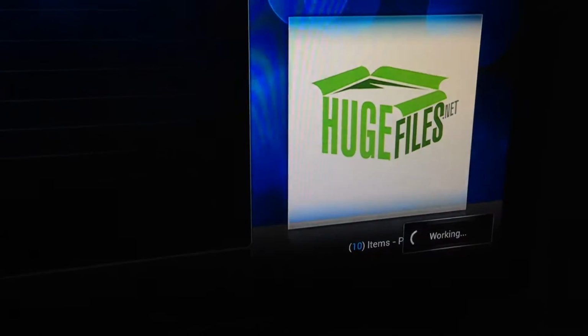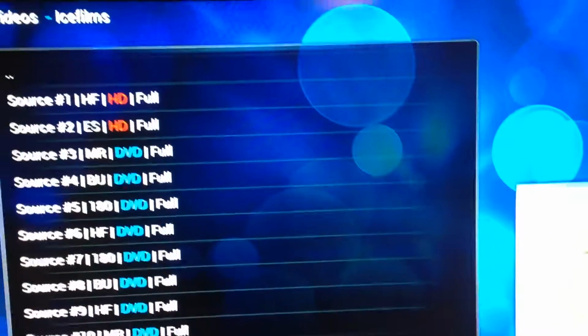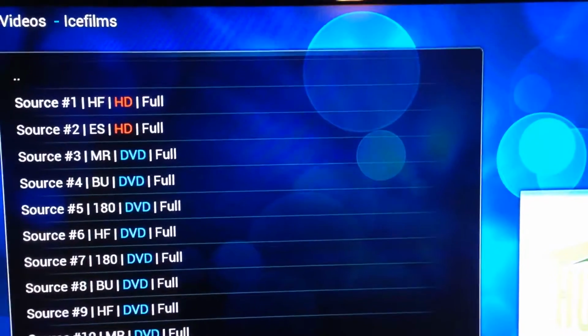So now we're loading, we're working. On there, it's buffering, waiting to go. There we go. It's as simple as that. We'll let that go in the background while I get out of here.